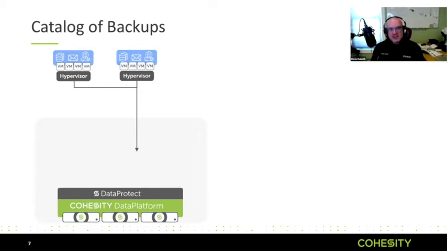What this does is, once we've got the backup, before I talk about the restore, and then we'll go into the demo, it provides us a full catalog of backups. So one of the things that we do differently, if you've never seen this slide, is we'll take that first backup throughout that process.